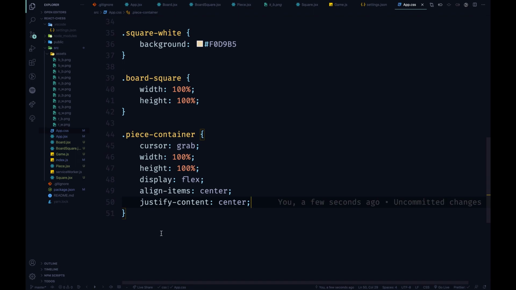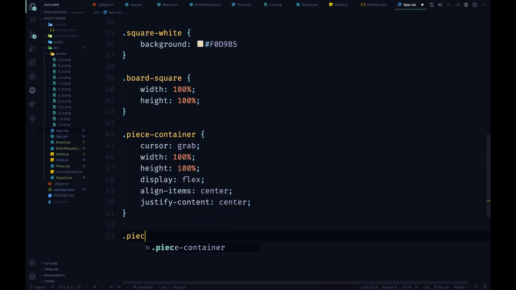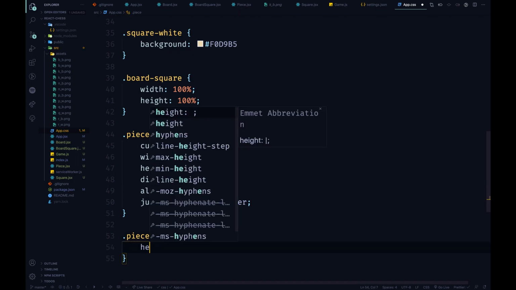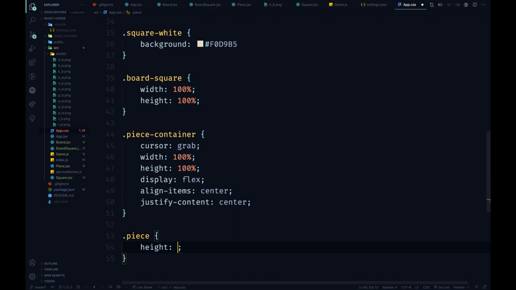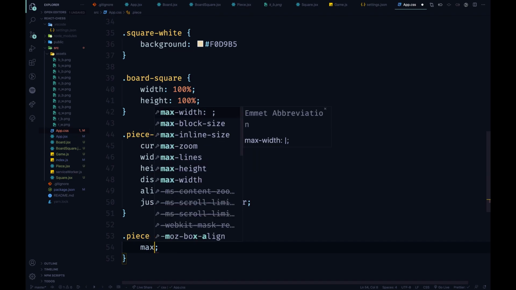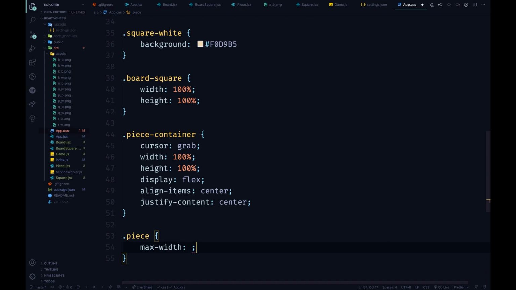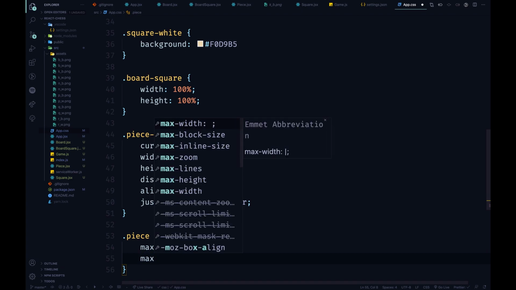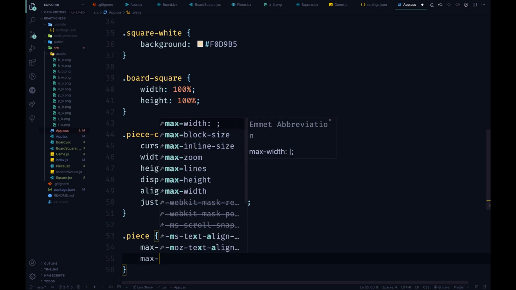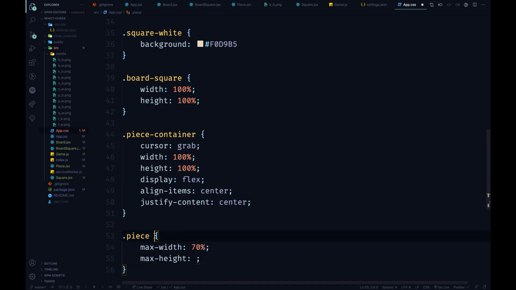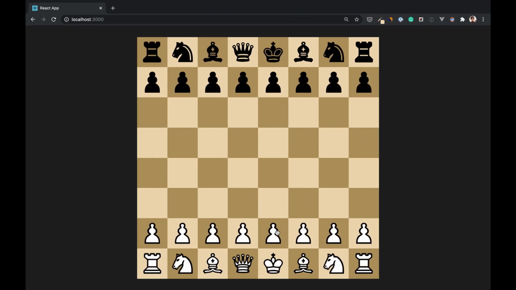That's going to be the container, and the actual piece is going to have a height. So we're going to define a max, actually it's going to be a max width of 70%. So we don't want it to occupy everything, so it's only going to be 70% of the container, and the maximum amount of height is going to be the same one. So now we should see it. We can see that this looks way better.